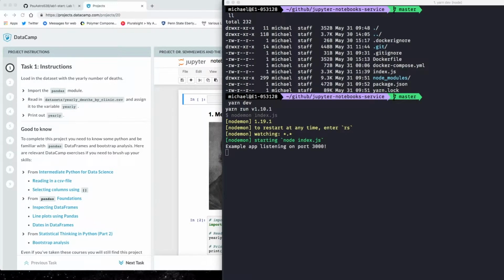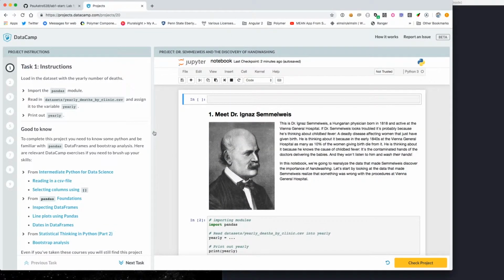Today, let's talk about microservices. There's this really cool website called DataCamp, and it allows you to do really interactive data science related projects. And the content is very well done. And the way that they have accomplished this is through this sort of microservice architecture.